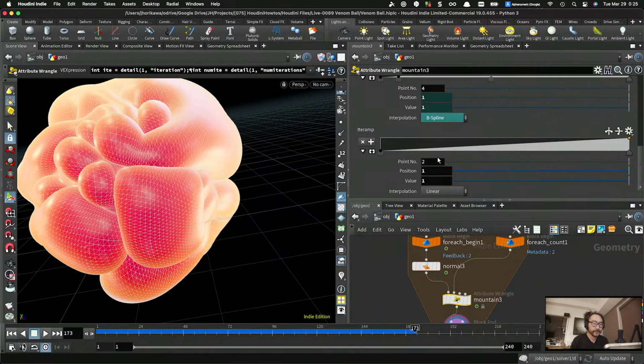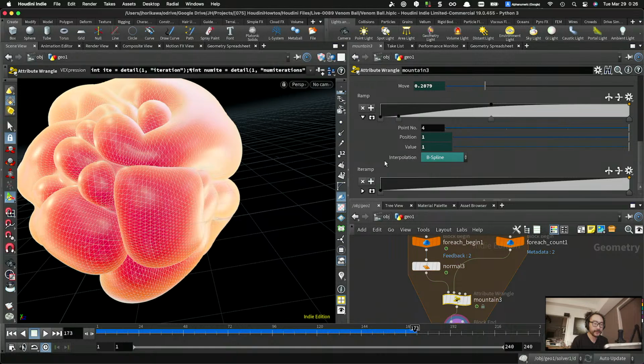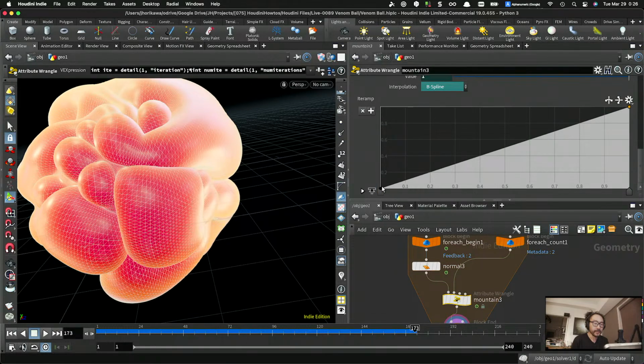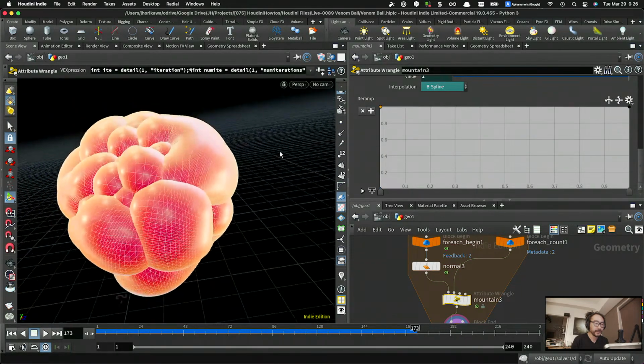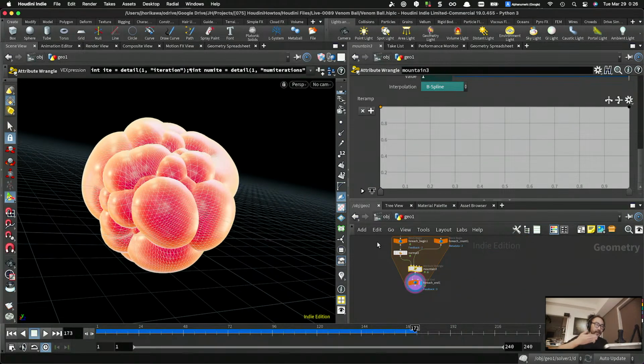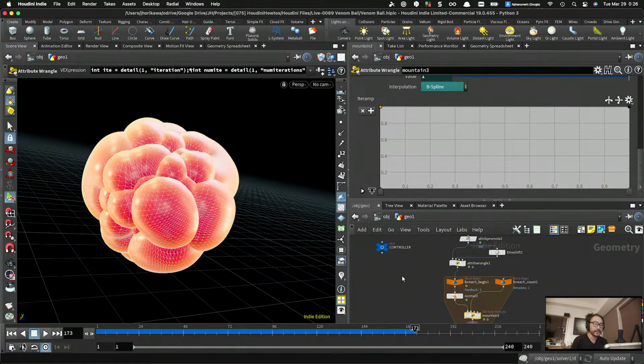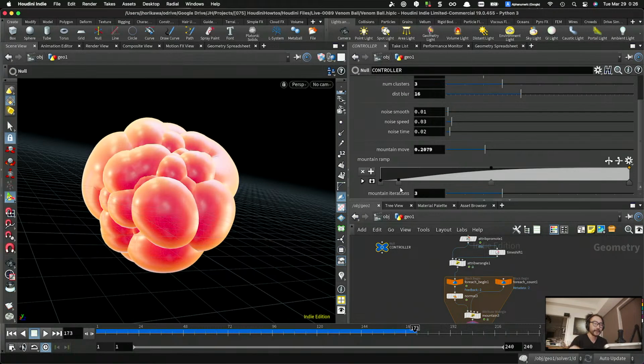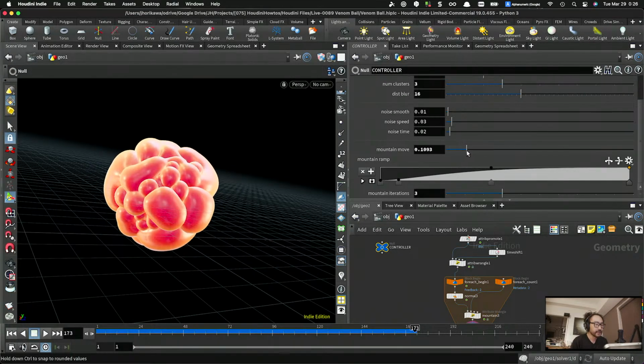Okay, so I have another ramp parameter, and by making a shape like this, it's the same as before, just adding the movement on each iteration with the same value. So this is the result.